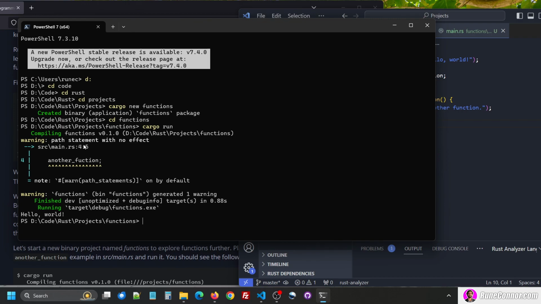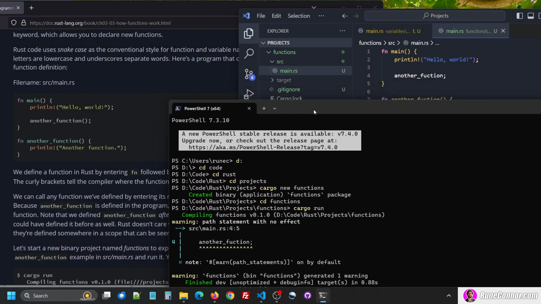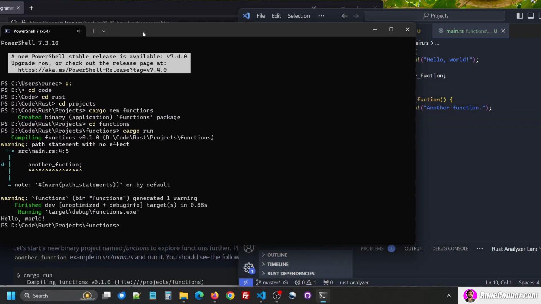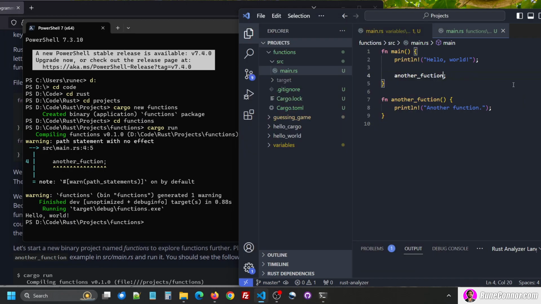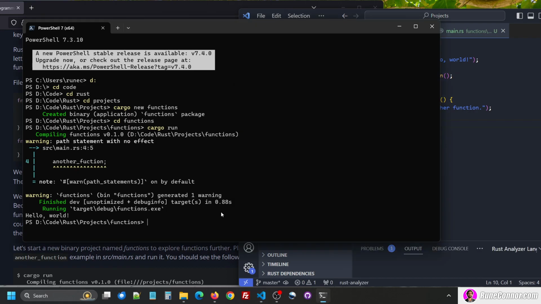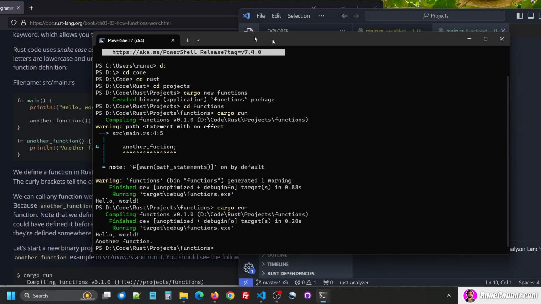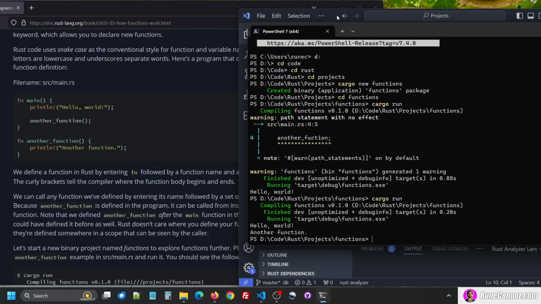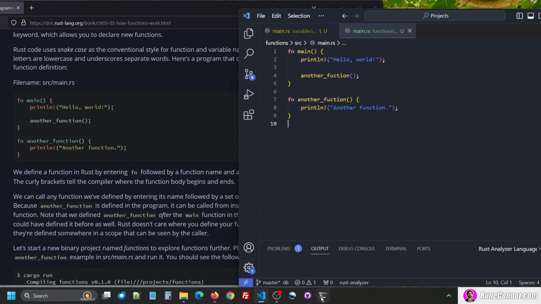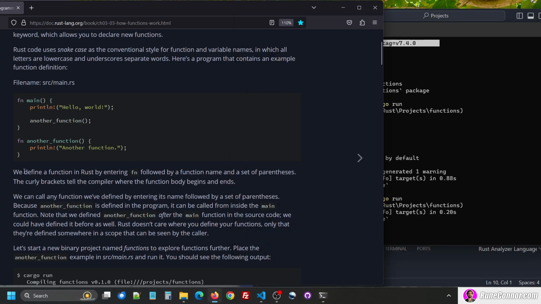There's a warning, path statement with no effect. Why is that? Oh yeah, forgot the actual function call, parentheses. Let's do that again, cargo run, and now it runs correctly. All right.